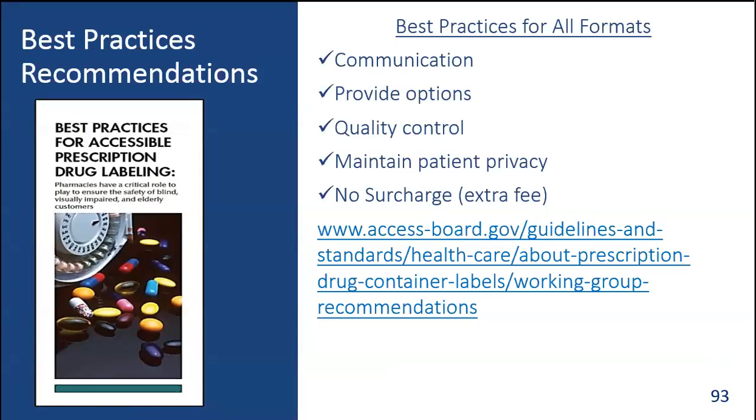Being able to advertise a local or, when possible, a toll-free telephone number to promote communication between patient and pharmacist is important. Also, if pharmacy websites and applications are made available to patients, be sure to ensure that websites and apps are accessible, that they're 508 compliant.